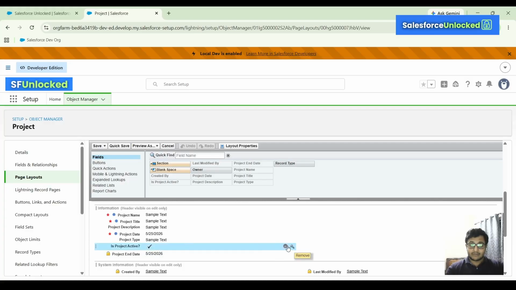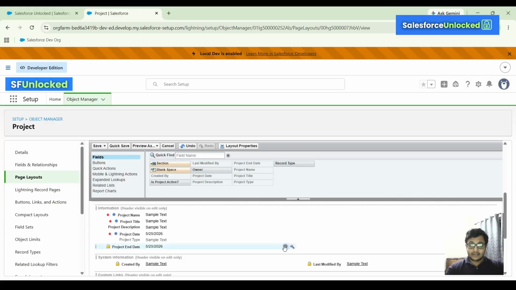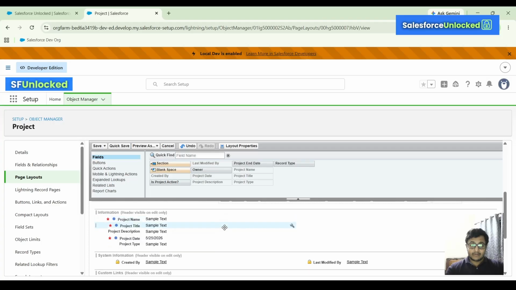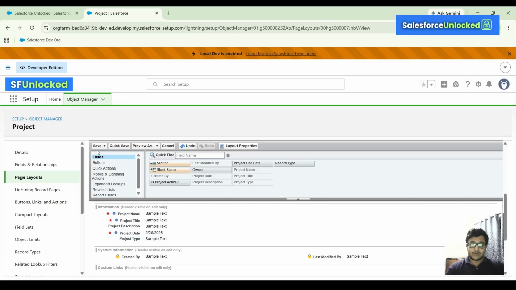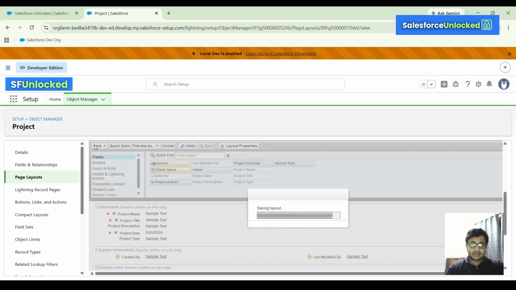Also, for client projects, I don't want the is active project check, so I will remove these two fields. The project date, project type, project description, these are the fields I just want to show to the clients. So I will click save.